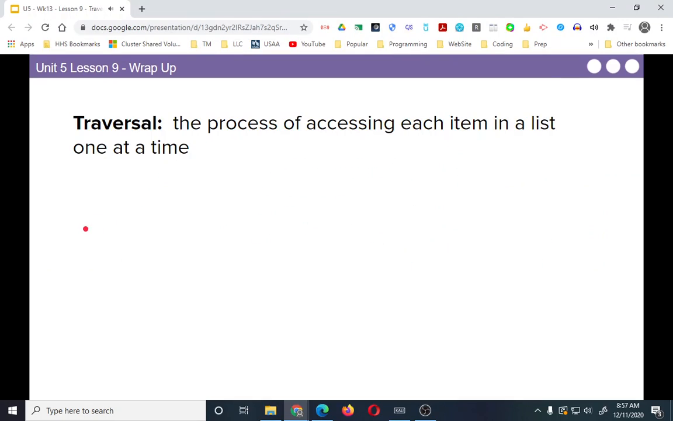All right. So that's the end of this lesson. Again, traversal is the process of accessing each item in a list one at a time. So basically it combines the list and a loop so that you can access each of the items in a list.